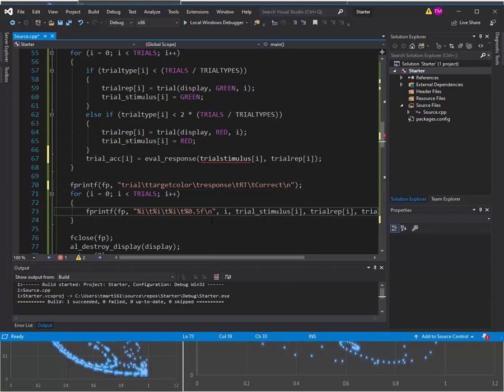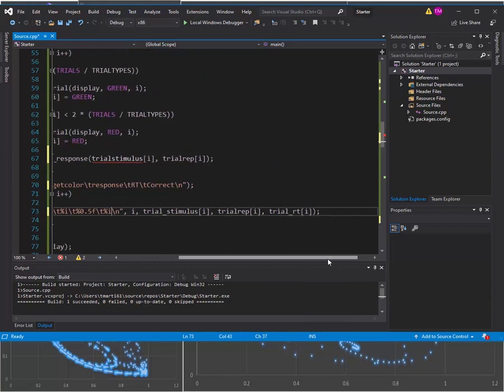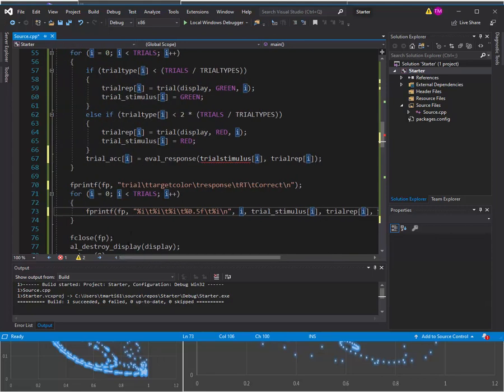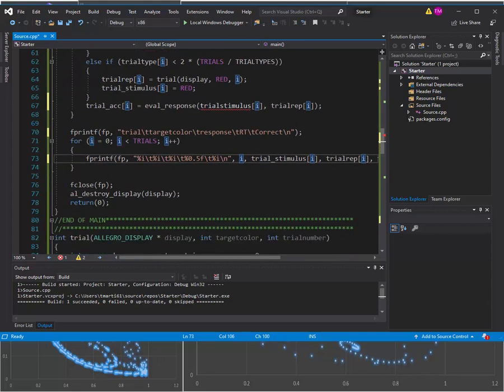And now here where we actually write the data, in the fprintf statement that writes the data, right after the reaction time, another \t to put a tab between the reaction time and whether it's correct or not. And now this is another integer, so %i, that we're going to write in there. And then I need to come over here to the end of this list and put in the accuracy. So this is, again, the trial underscore ACK square bracket i. Okay, and if I've got my syntax all correct, that should work. But now I need to actually come down and write the function that's going to evaluate the response.